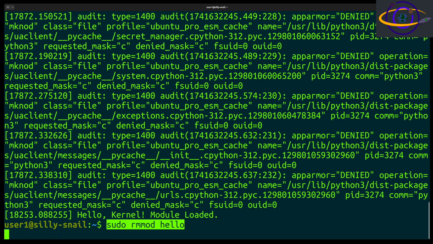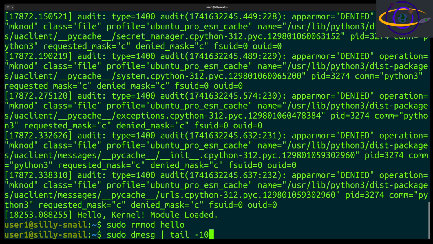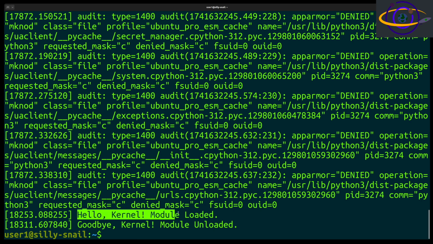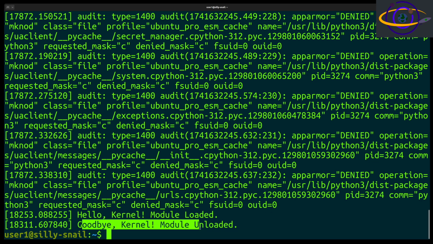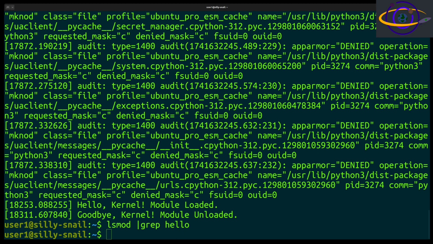So rmmod will remove that module. And now that we've removed that module, we're going to use that dmesg command again, and we're going to notice that there's another message. So we have our first message for when the module is loaded, and the second message, "goodbye kernel module unloaded." So that's when the module was unloaded. Just when we unloaded it, it printed out that message, right, as we would have expected. And if you go ahead and lsmod | grep for hello, nothing there because the module is not loaded anymore.